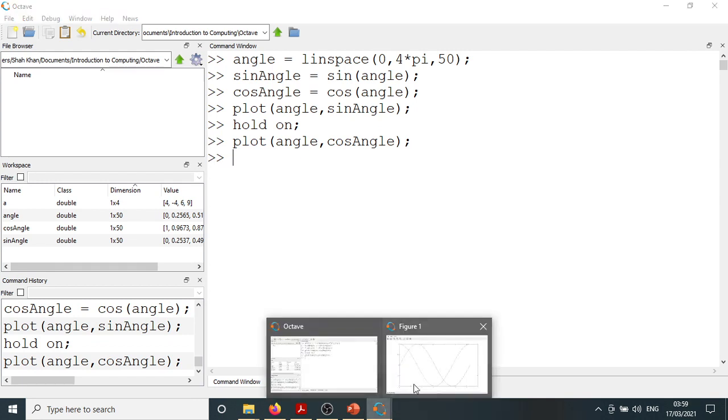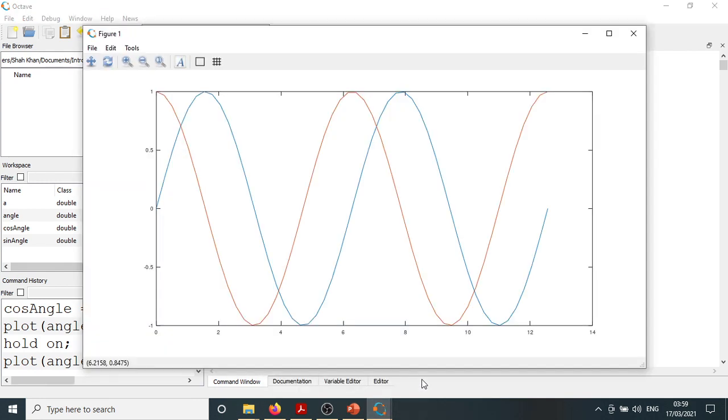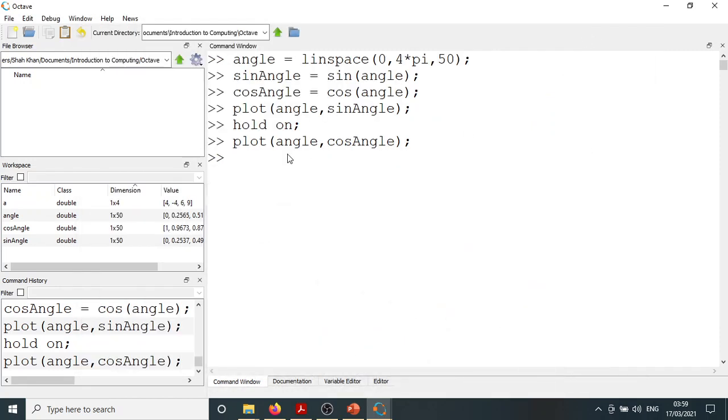Let's see, what do we get? So now we have 2 cycles, 2 cycles of both the sine and cosine wave. And this time we created these vectors using the linspace function.